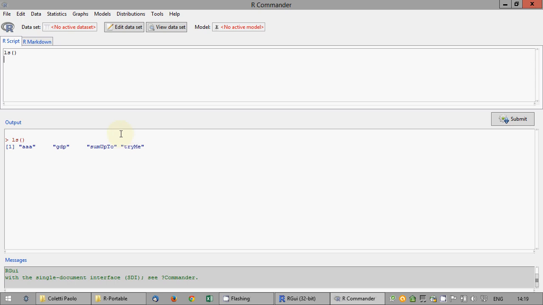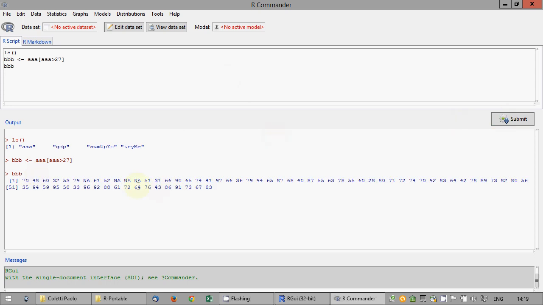Copy into vector B only the numbers which are larger than 27 or not valid. So, pretty simple. It is really a standard thing. Submit. If you want to be sure, BBB. Okay, no value larger than 27; the not valid ones are also copied.